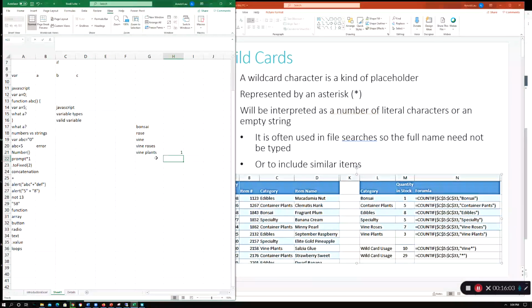Now let's see, COUNTIF, and let's do the wildcard. So let's do vine, and we'll do the star, and don't forget the quote, and close, and we get 3, right? 1, 2, and 3. Okay, so that's really what you'll be using the wildcard for.